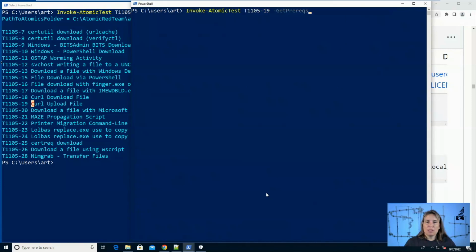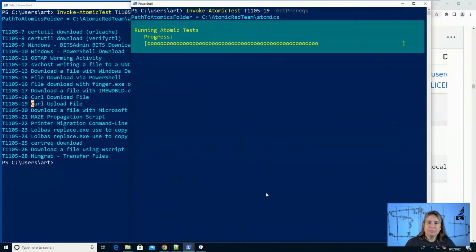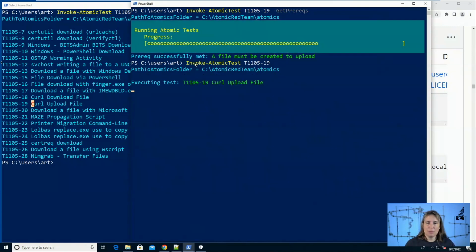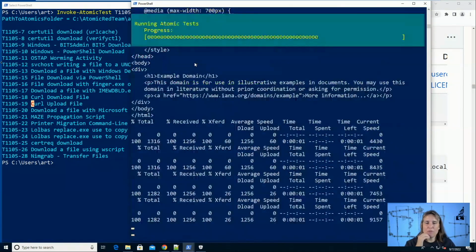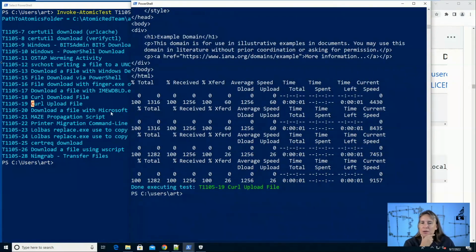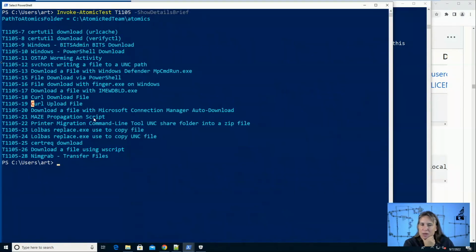Let's try to get the prereqs again. Okay, so it says everything's ready to go. Now we take off the get prereqs, and it's going to upload those files out to example.com. So we could watch in our environment for uploads coming from curl, going to external sites, and so everything worked there. I want a couple more things we take a look at before we call it a day.